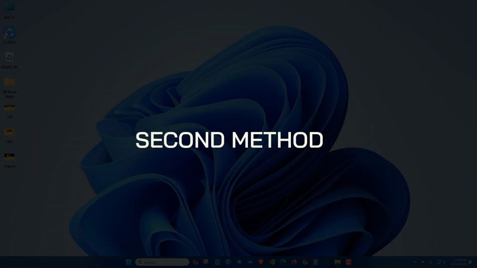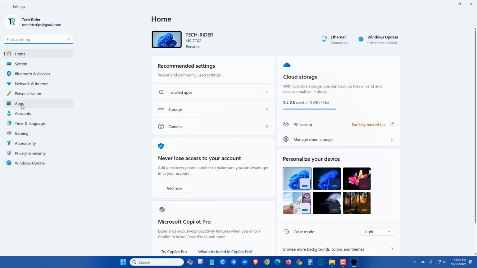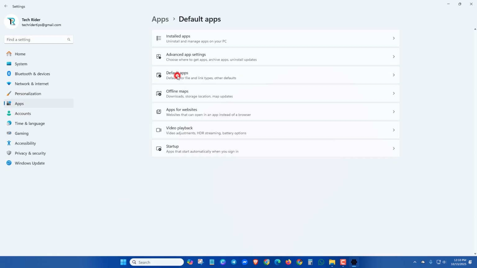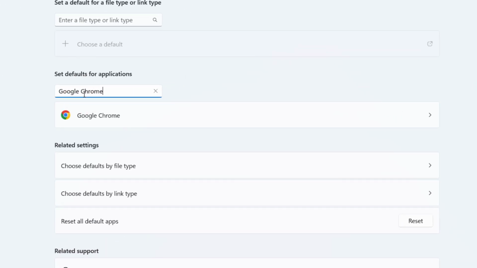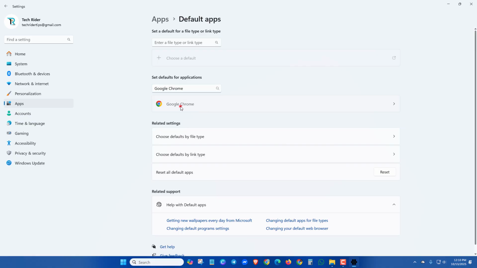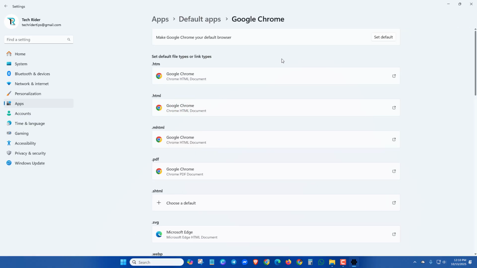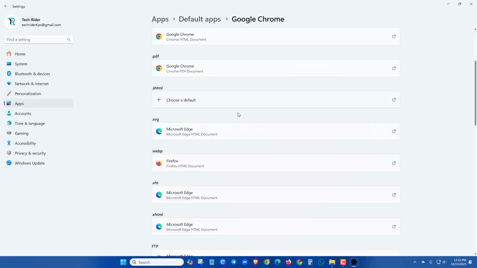Okay, in the second method, go to settings. Here in the apps, go to default apps. You can search Google Chrome. And here you can see Google Chrome. After that, you can do the same thing as I have shown in the first method. Simply click on set default and do this for all the web formats.